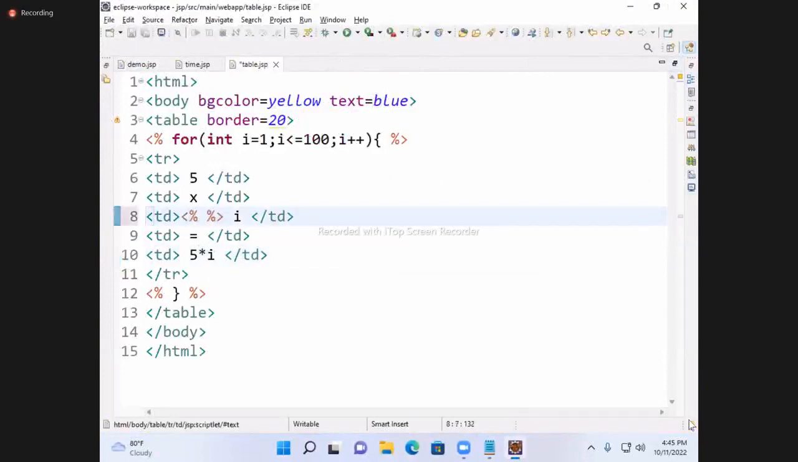Again, a scriptlet with out.println I. It is also valid. But instead of this one, the expression is better, no? Here you have to write out.println yourself, but with the expression, out.print comes automatically. So it is also valid.